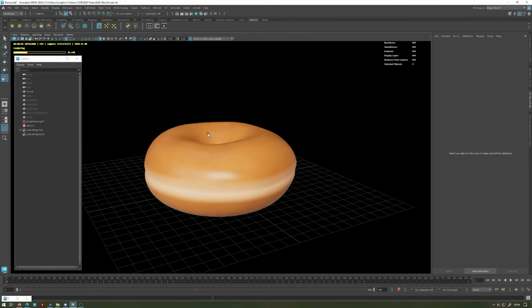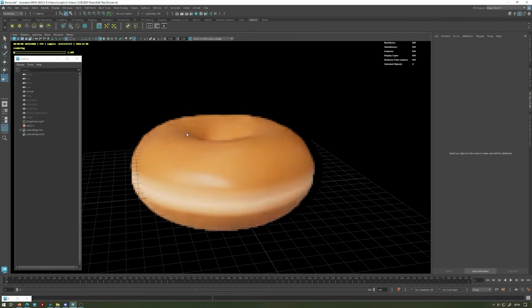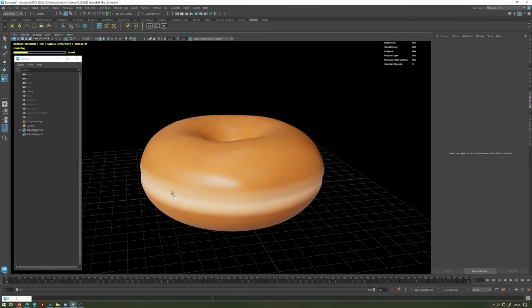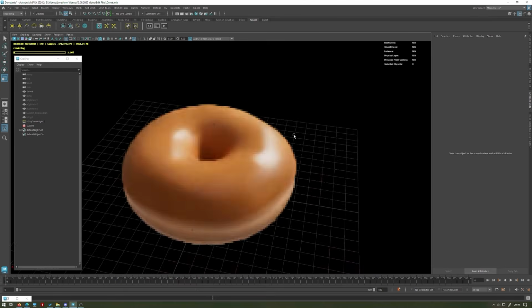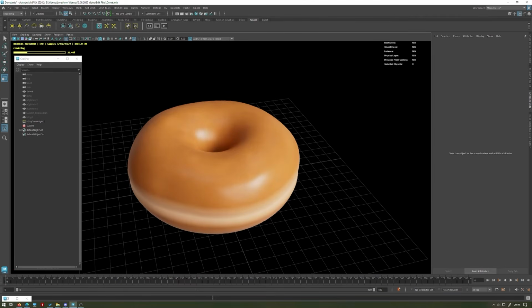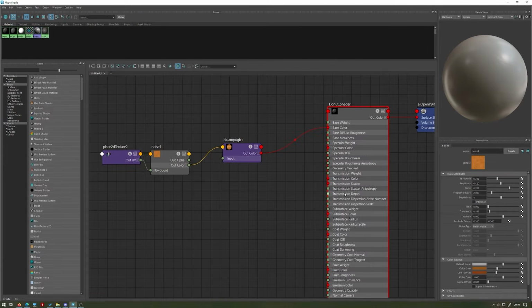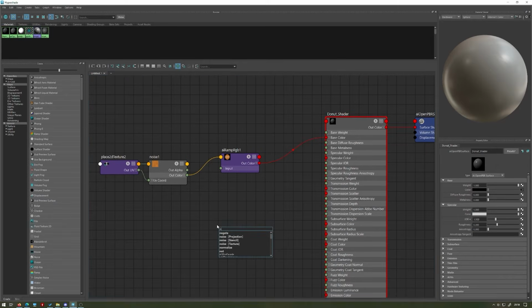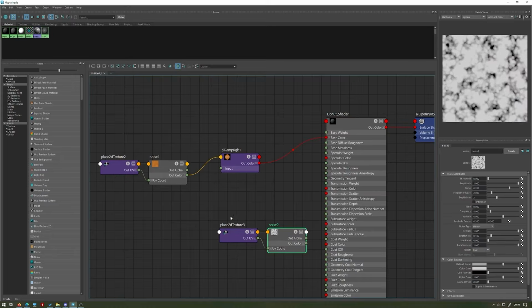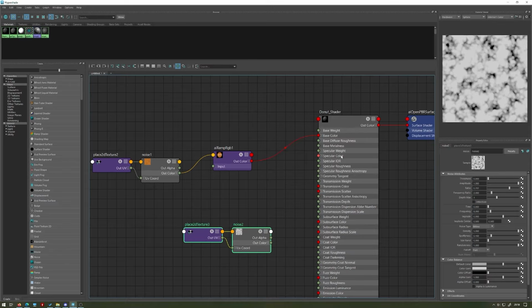Okay, so that's the colors, but what if we want to actually add some bumpiness to this? And right now it's also looking very shiny, a bit like a plastic donut, right? So how can we change that? If you come back to our Hypershade editor, okay, we have the specular roughness. So I'm going to go ahead and create a new noise texture. Okay. And we're going to plug that into the specular roughness.